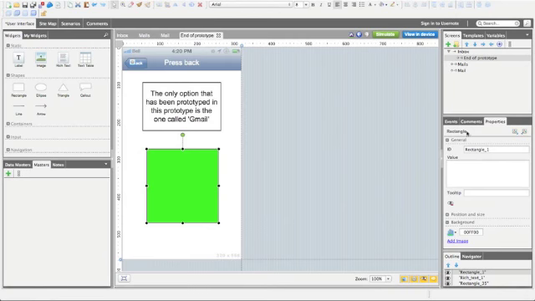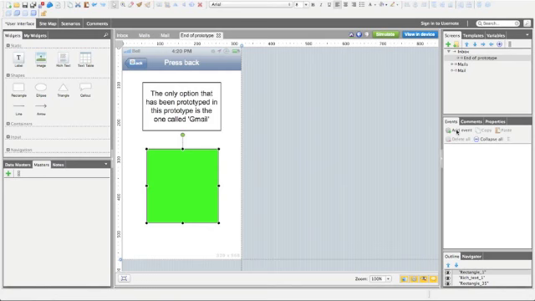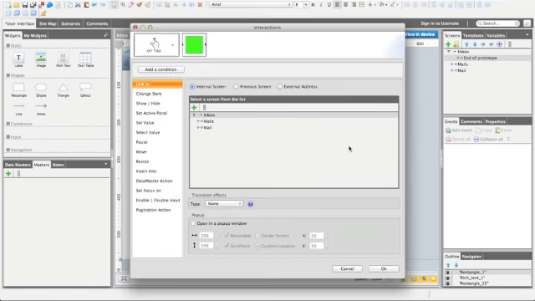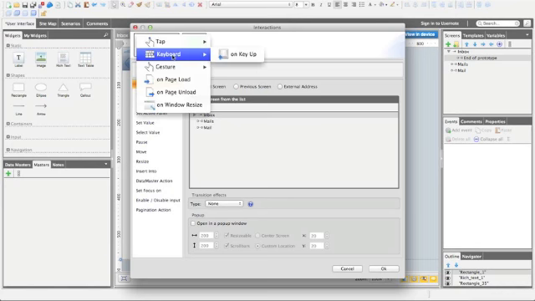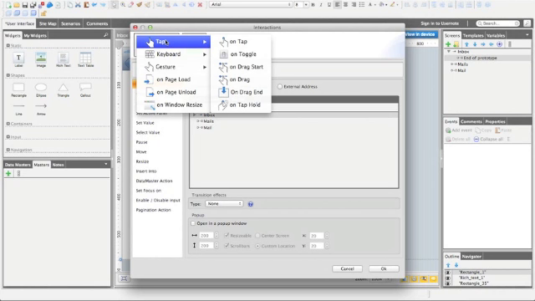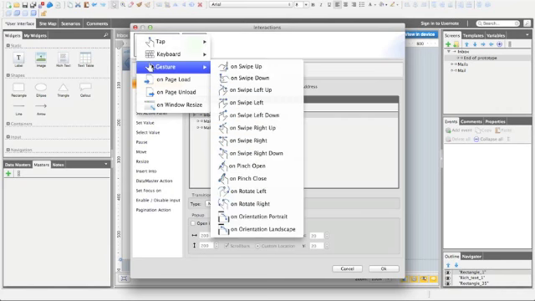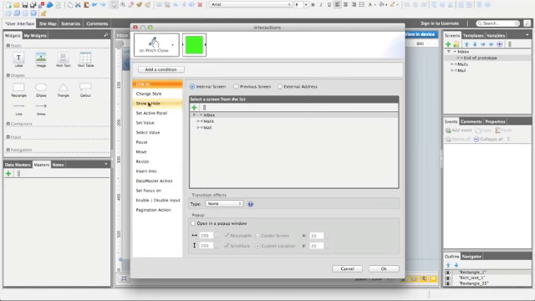Let me see, where are the events here? Okay. So we are going to introduce an event, and you can choose what event you want. You have all the events. In this case, it's a mobile prototype, so you don't have the click. You have on tap, on tap and hold, all these interactions. In this case, we are going to introduce a gesture, for example the pinch close. So when we make a pinch close, you have all these actions that you can introduce.